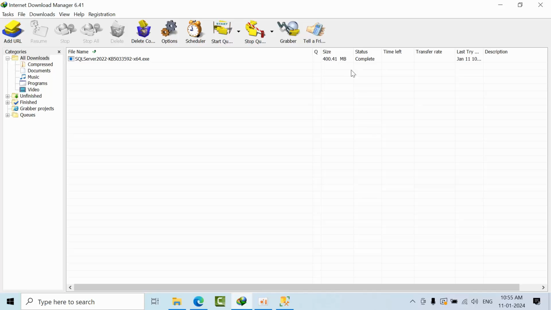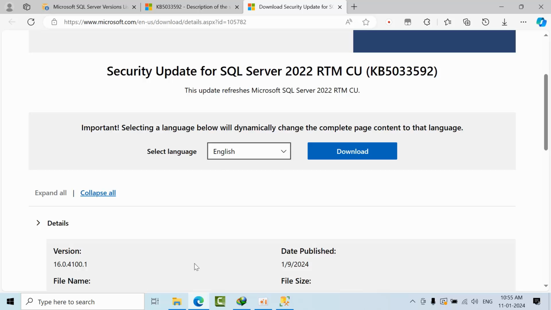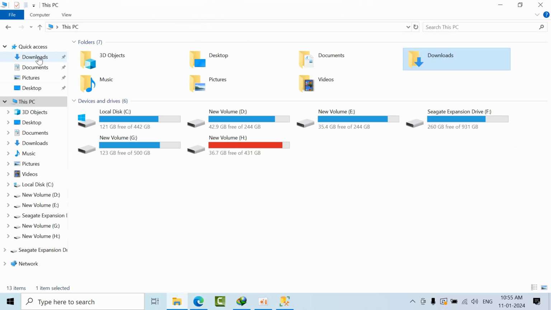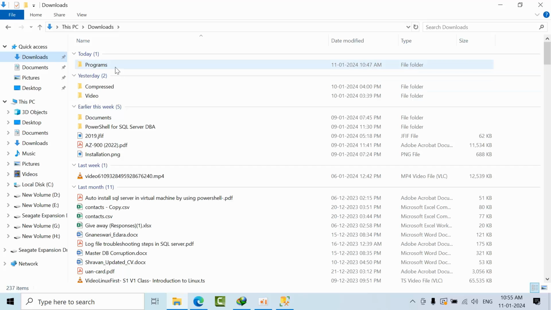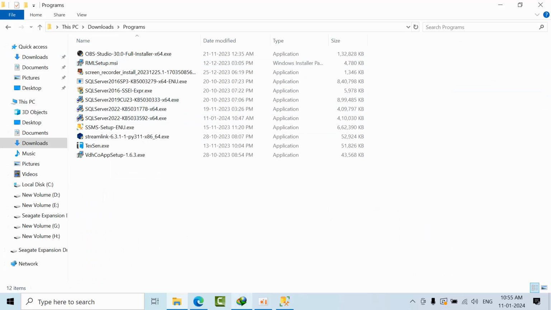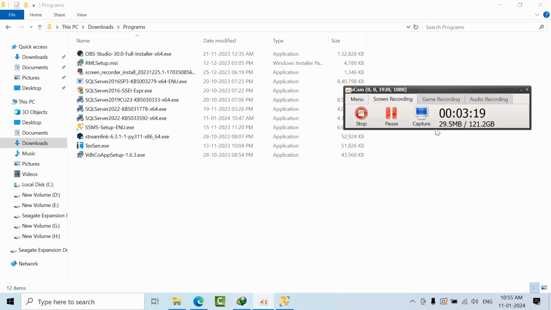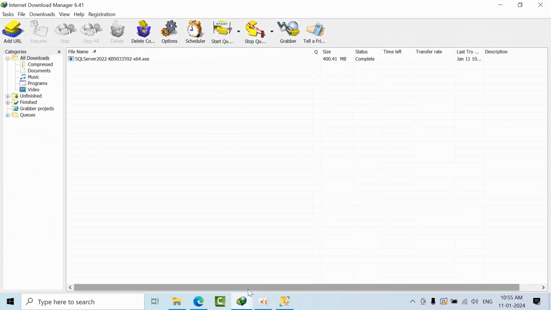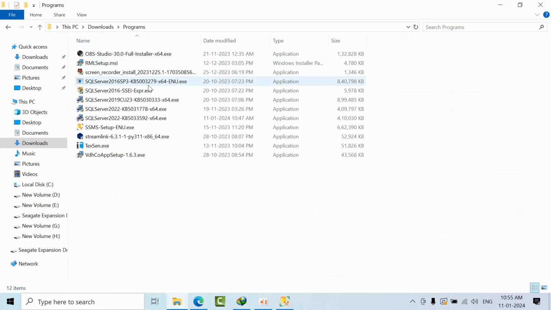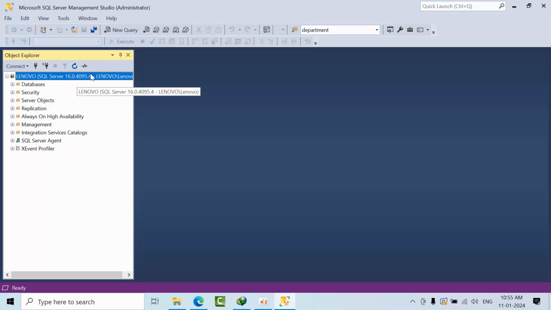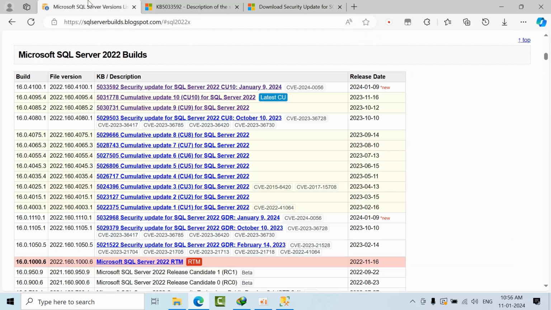The package size is 400.41 MB. This is a security update. If you see here, my current version is 4095.4. Once the update has been completed, it will show the new build number.